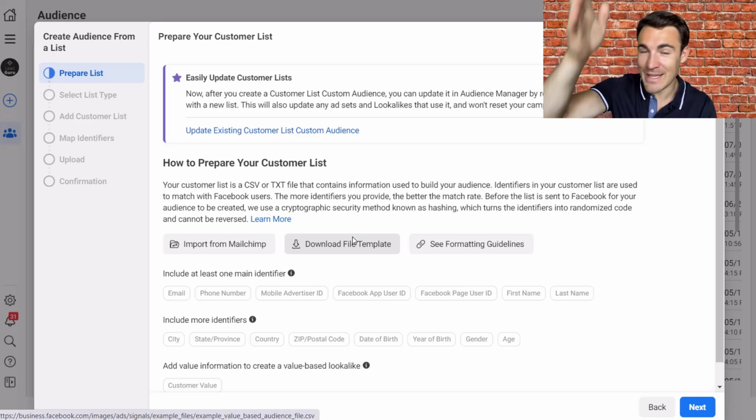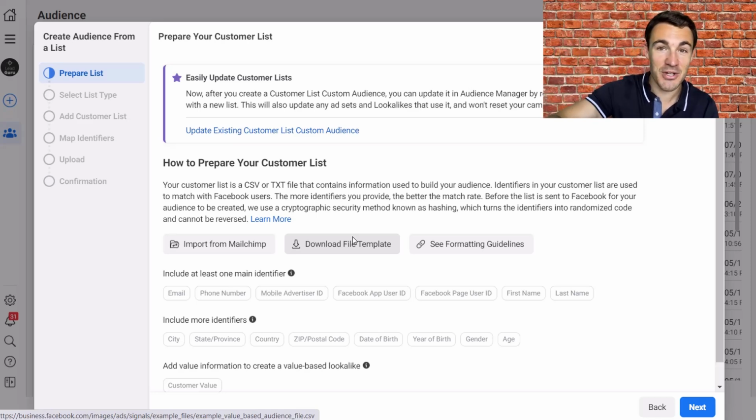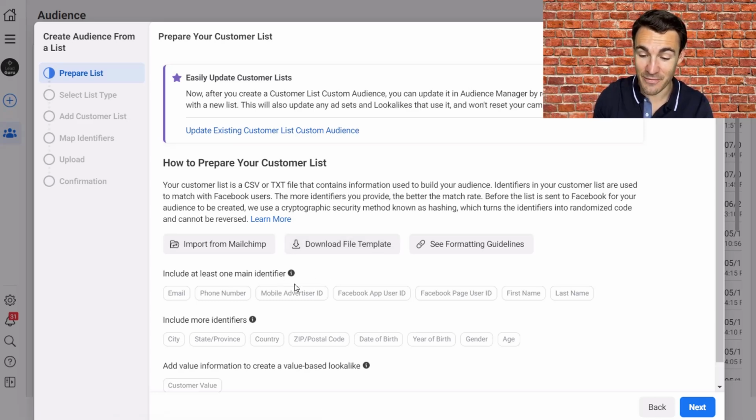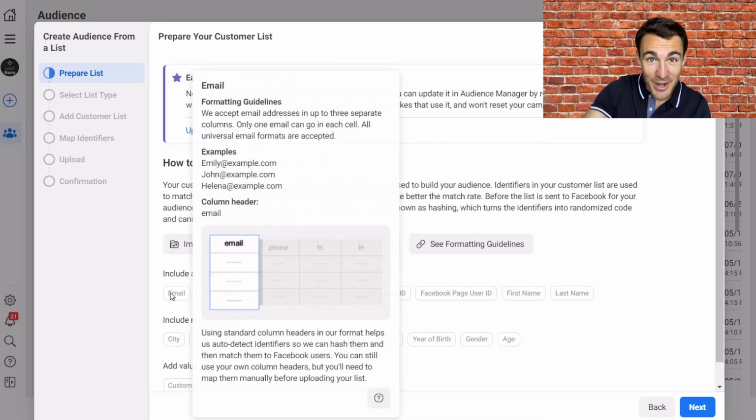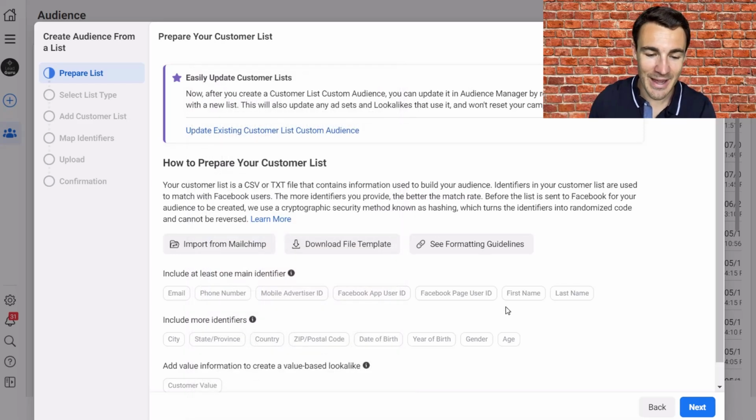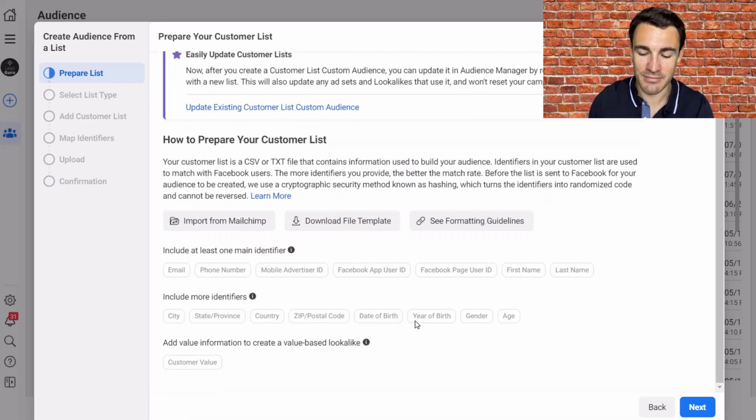Name, one column, email address, another column, whatever other information you have. You can see that you've got these main identifiers. This is what Facebook uses to match people. Email is going to be the best option. If you've got email addresses in there and names, fantastic. Upload it, add the information, job done. Very simple and straightforward. Okay, I'm going to close that down.